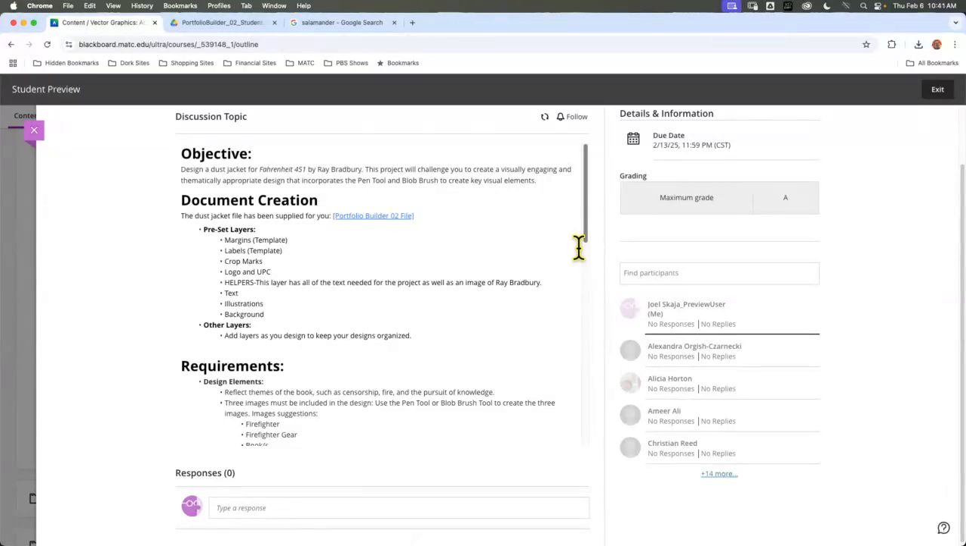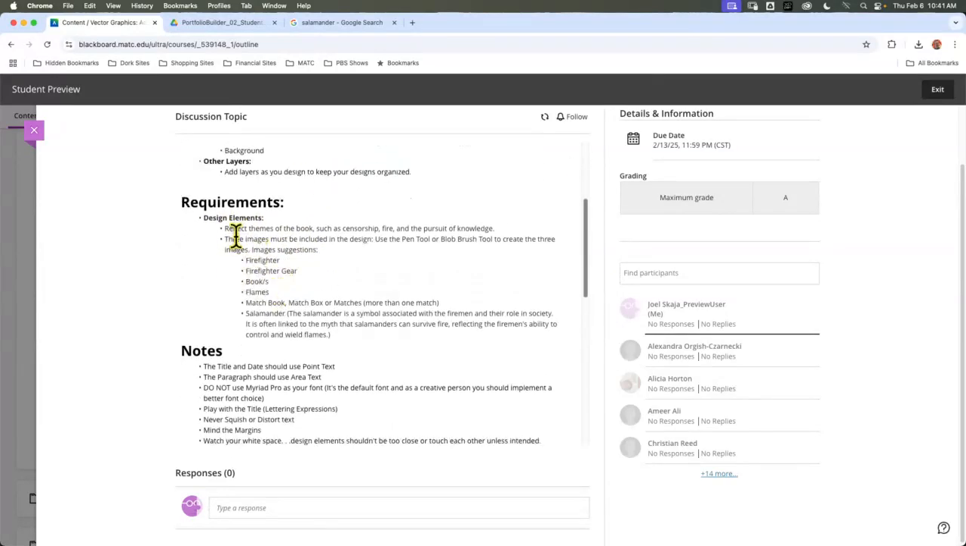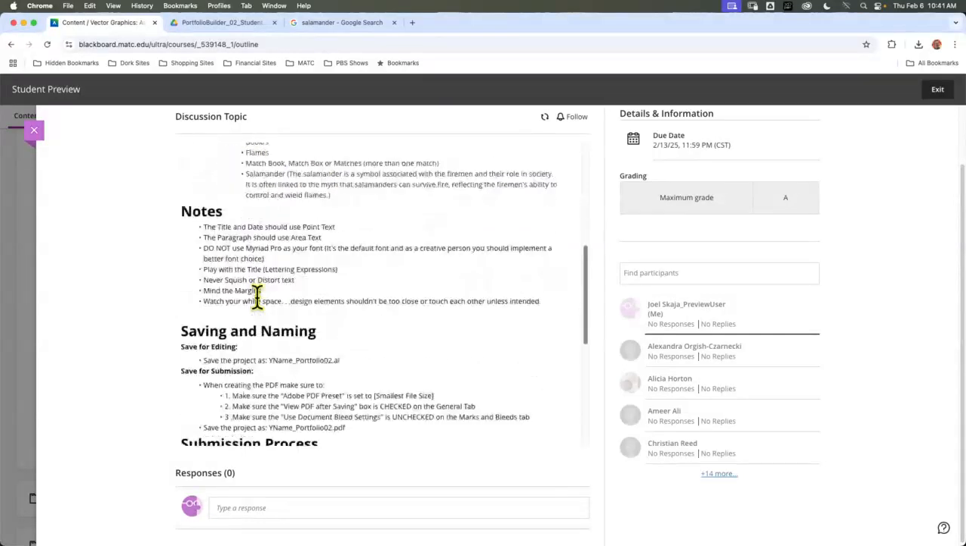So make sure you have the 3 elements that work with it. Again, title and date, use point. Know when to use point, know when to use area. I think it's all right there. Are there any questions about Portfolio Builder number 2?